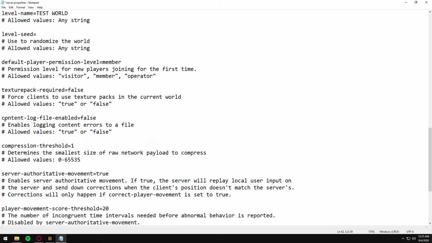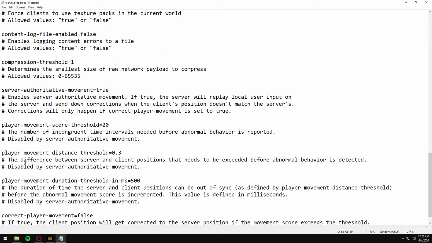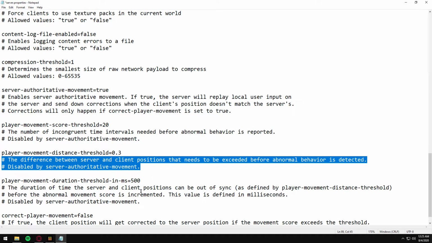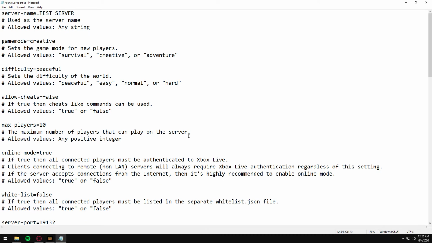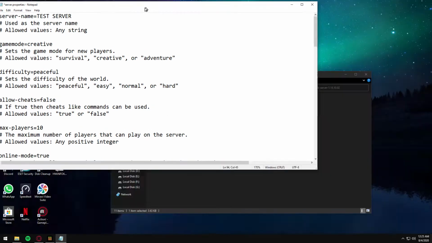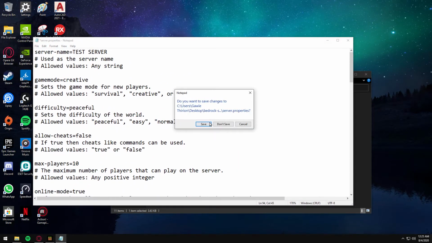Texture pack required. You can change all this stuff. The hashtags are just comments. So if you read these things, they will tell you what it involves and what you can do. Direct player movement, you can do that. But I think for now we should be good on everything. So we're gonna close this, save.